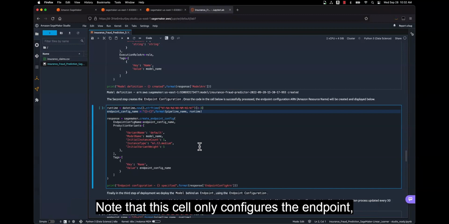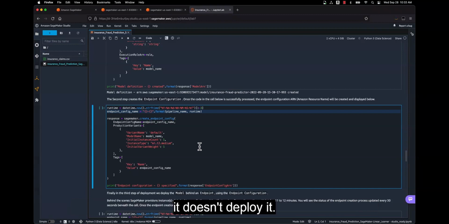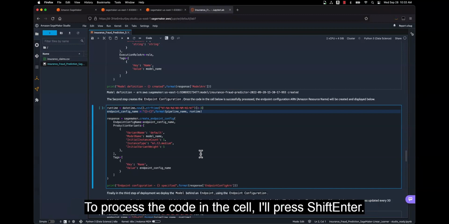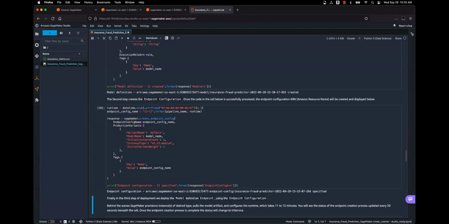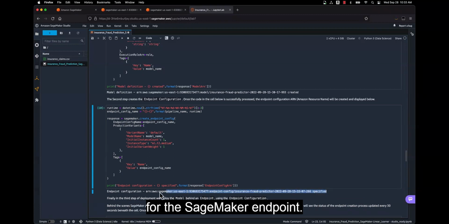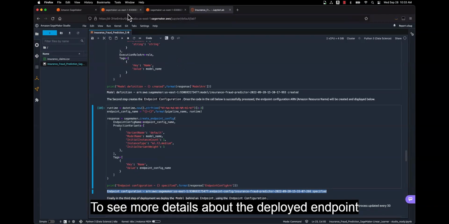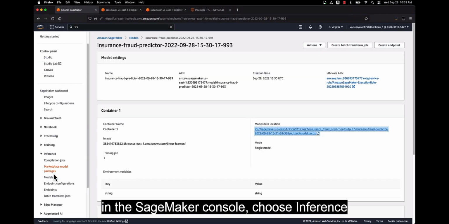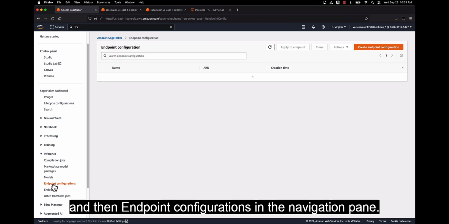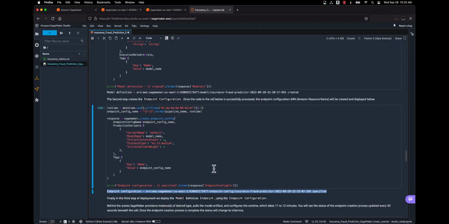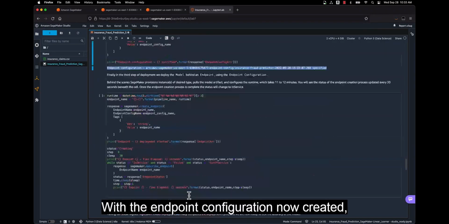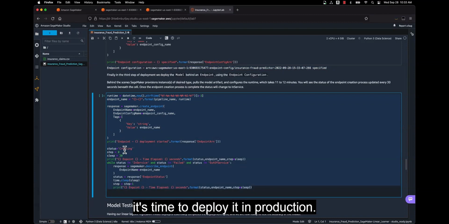Note that this cell only configures the endpoint. It doesn't deploy it. To process the code in this cell, I will press Shift-Enter. The cell's output includes the ARN for the SageMaker endpoint. To see more details about the deployed endpoint in the SageMaker console, choose Inference and then Endpoint Configurations in the navigation pane. With the endpoint configuration now created, it's time to deploy it in production.